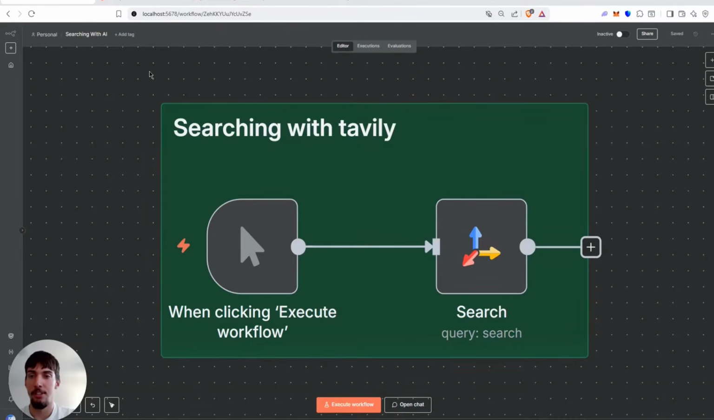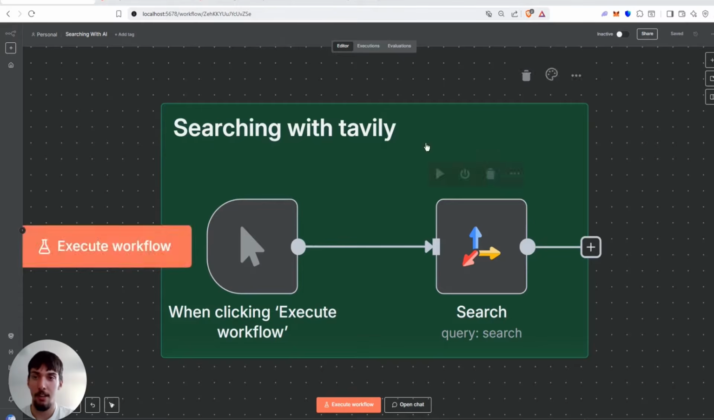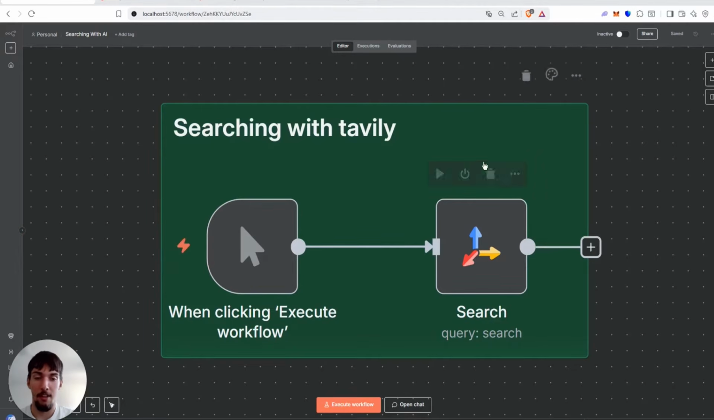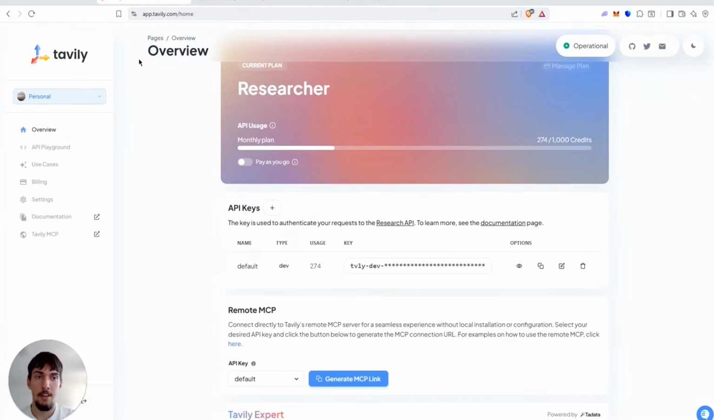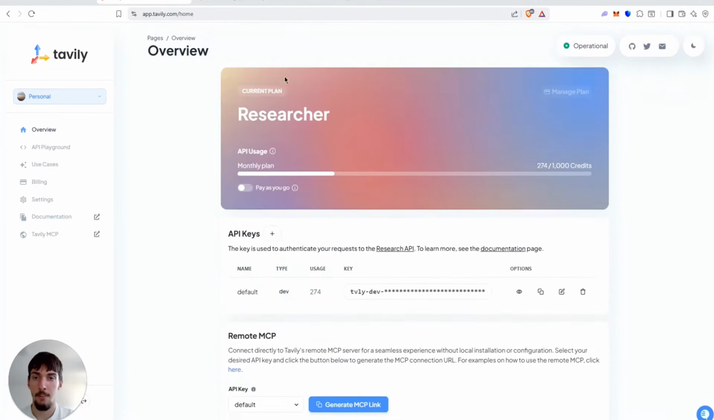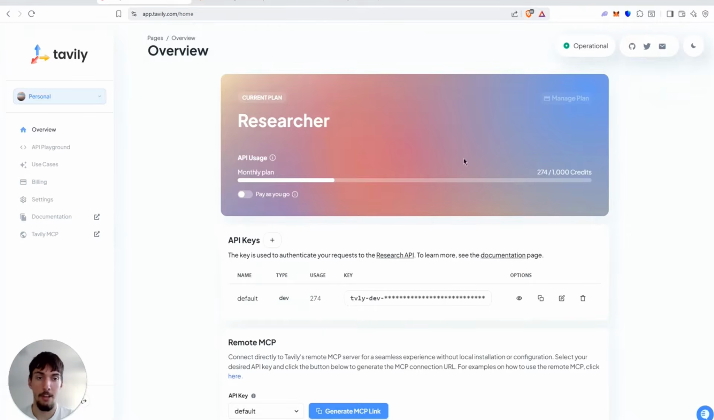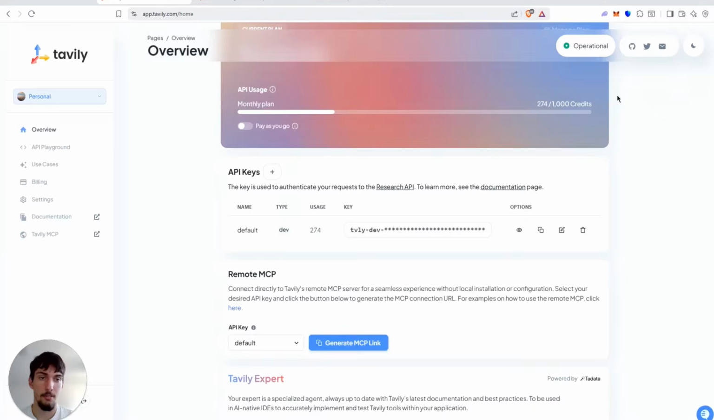All right, so first, we're going to be going over searching with Tavily and n8n. But before we get into that, I'll show you guys how to make a Tavily account and get the API key. So you're going to want to go to Tavily, make an account, and then go to Overview, and then you'll see here, you'll have your current free plan because you get 1,000 credits for free. You can turn on pay as you go once you go over this.